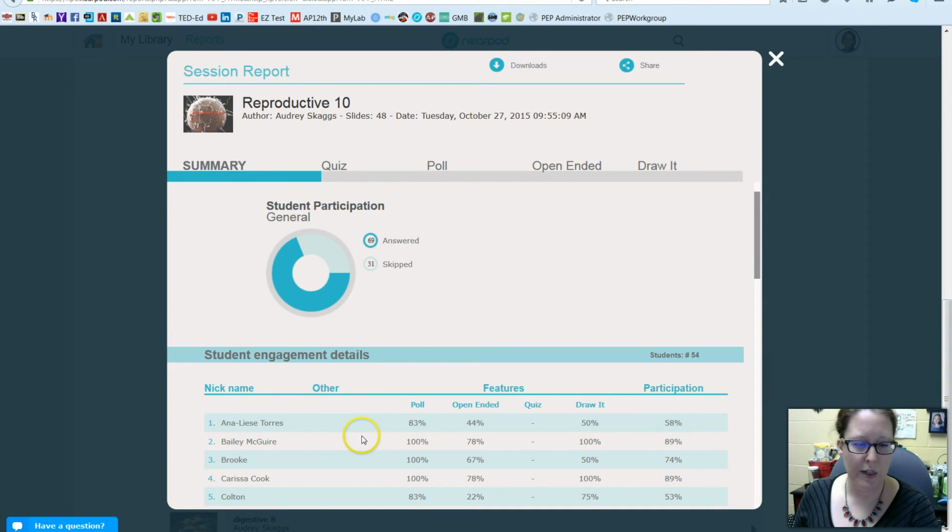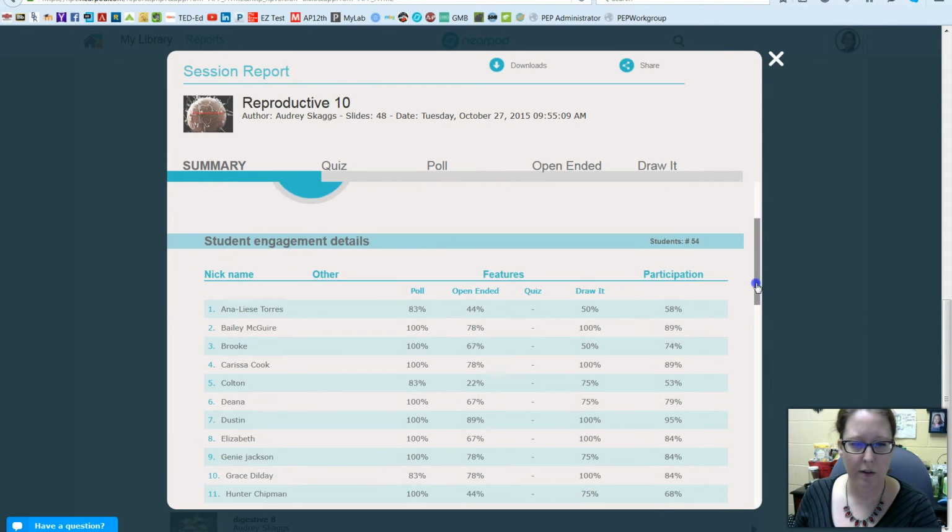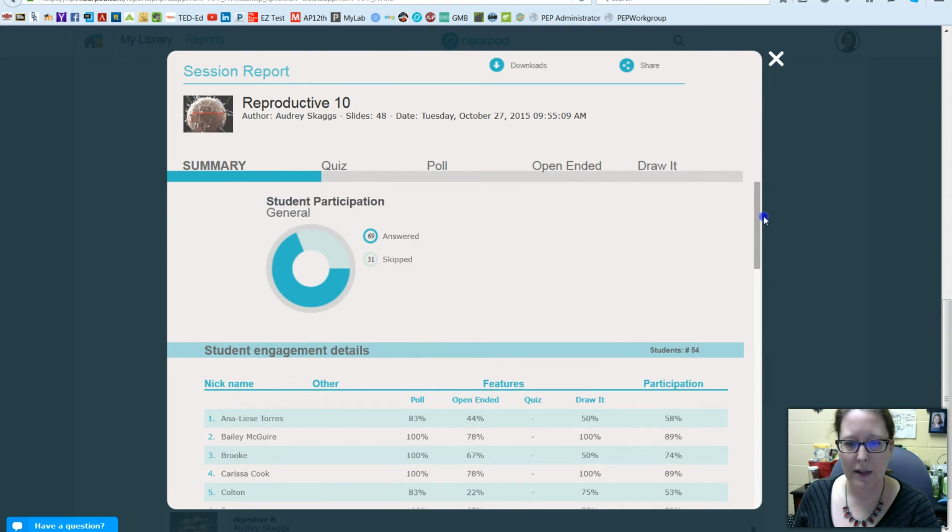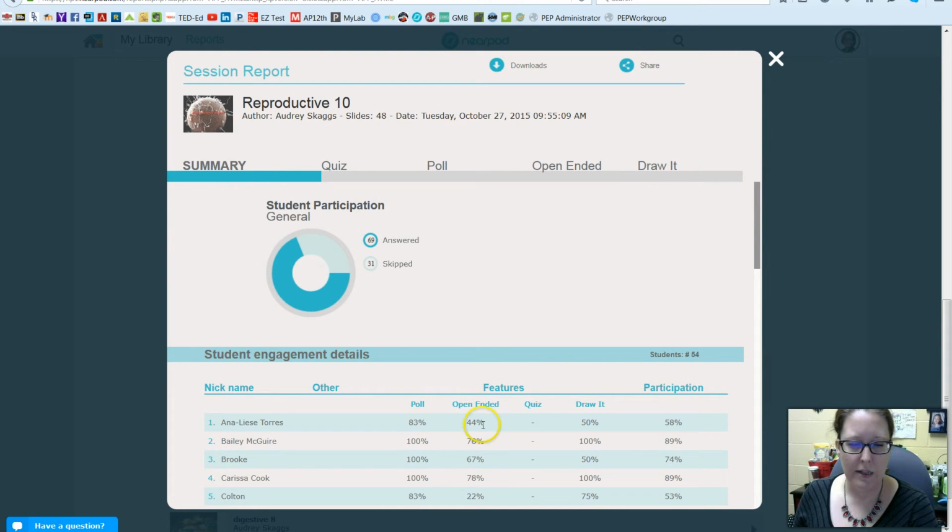It'll give you the summary. So here's all the students that were here. Okay, and then in this session we had polls, open-ended questions. We did not have a quiz, and it was some drawing. And you can see the rate of participation in each activity and their overall participation here.